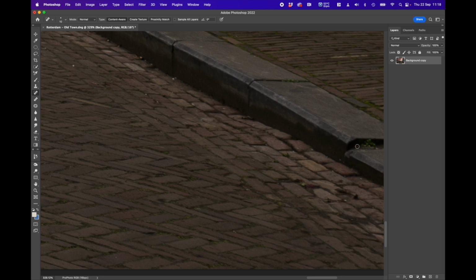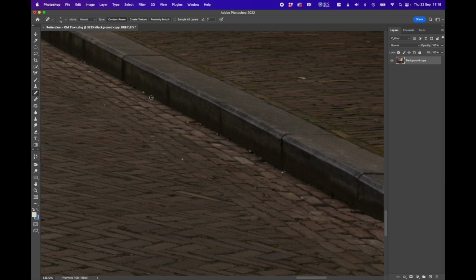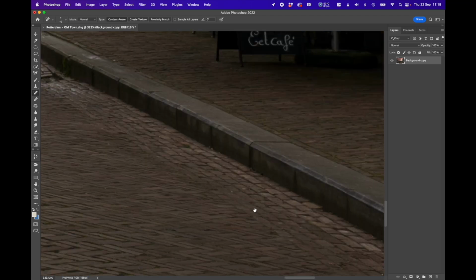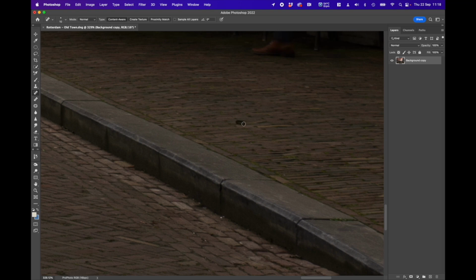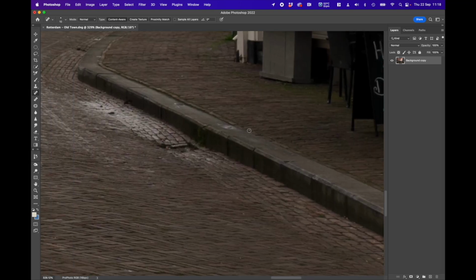Make sure there's nothing too drastic. It's good for removing litter, any garbage that people have left around, but it's just a way of taking out any bright spots. There's a bit over there, look. So I'm just going to take that out.